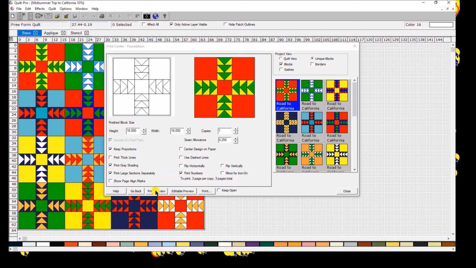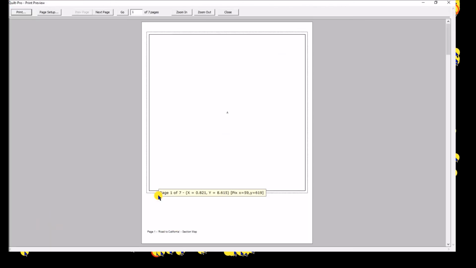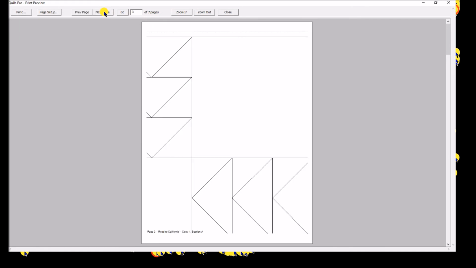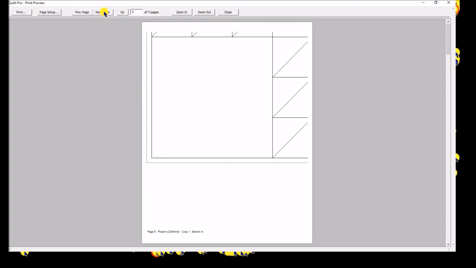So I am going to have it print the numbers. I'm going to click print preview, and it is going to give me my templates. Now, once again, if I look at this first page, I go, wow, that's just a big square. That's not very helpful. But if I look, it's one of 7 pages. So I'm going to click next, and it is going to give me my flying geese. So you can see them there. And I did not pick to put alignment marks on this.